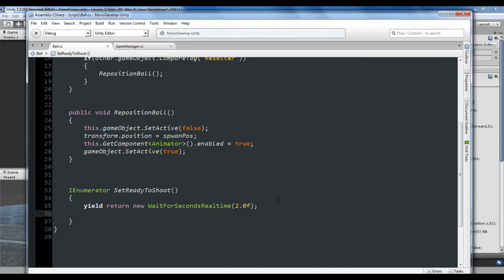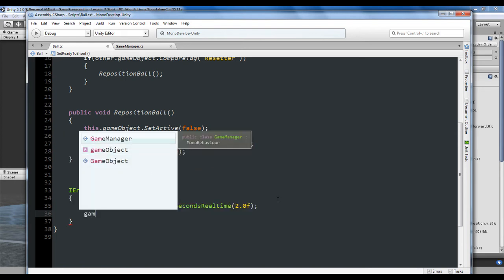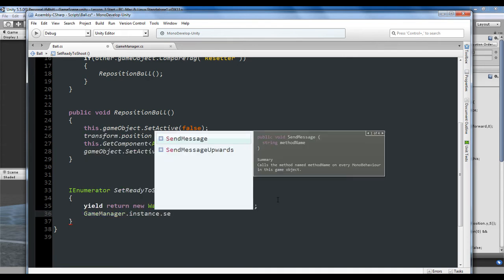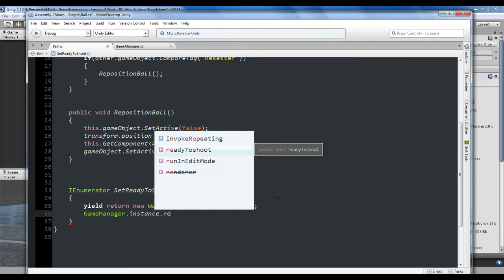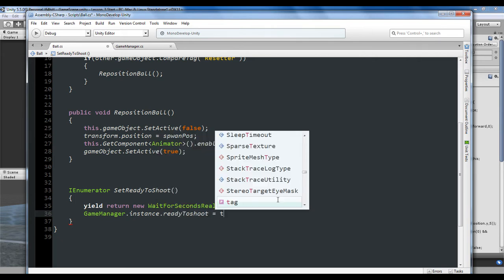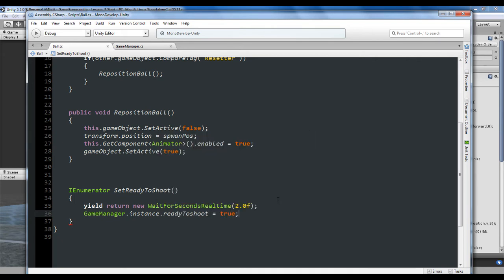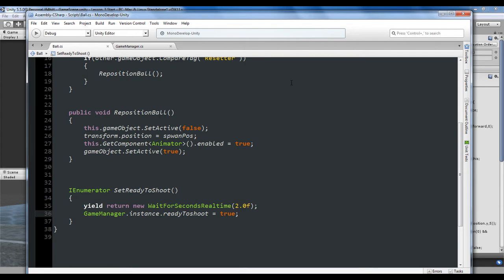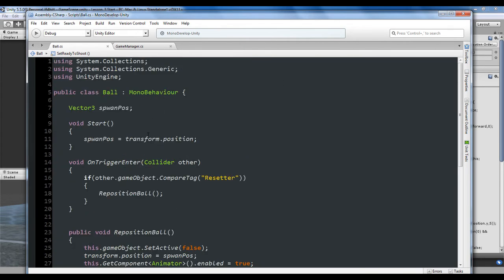To use that, I can write GameManager dot instance dot set ready to shoot is equal to true, and when this ready to shoot is true, now we can shoot the ball. So let's test this.